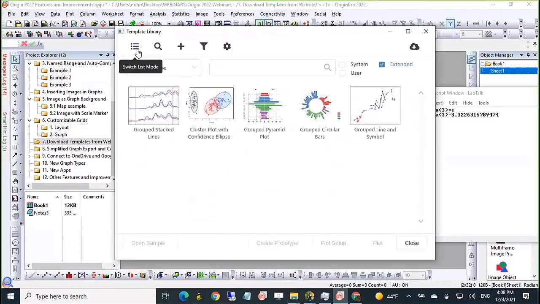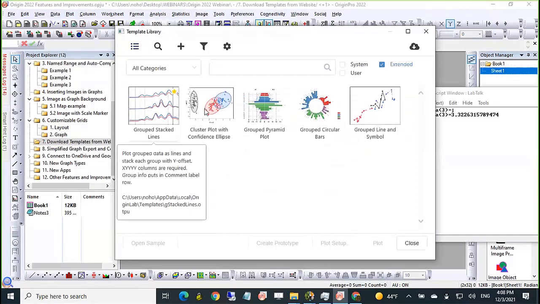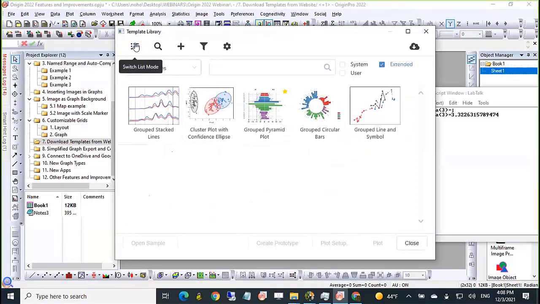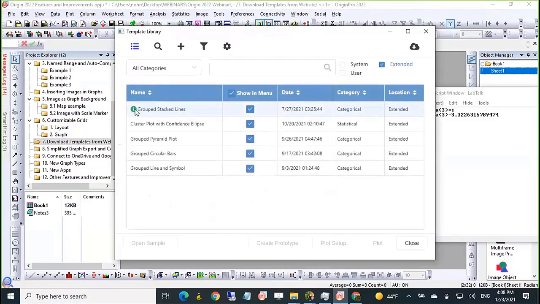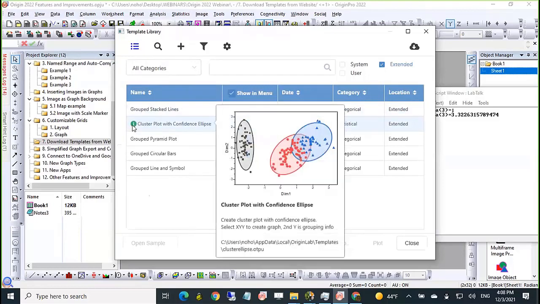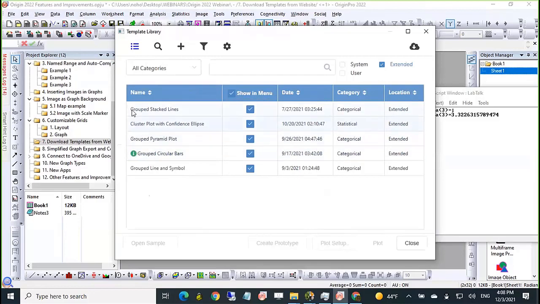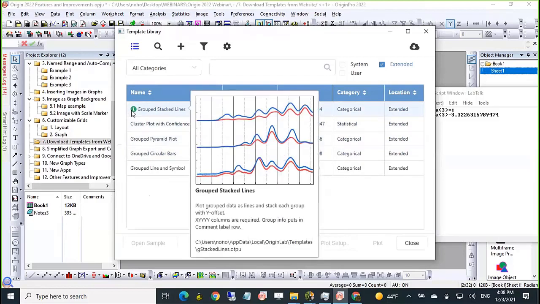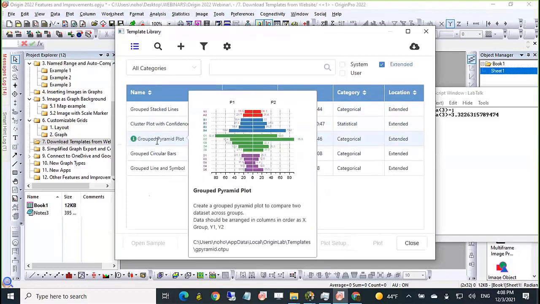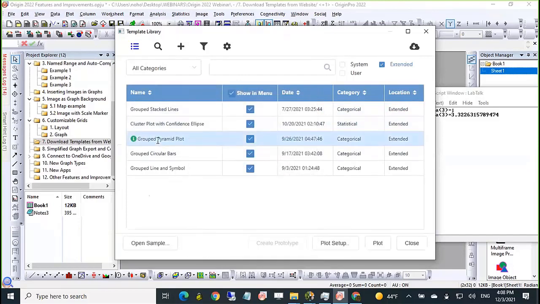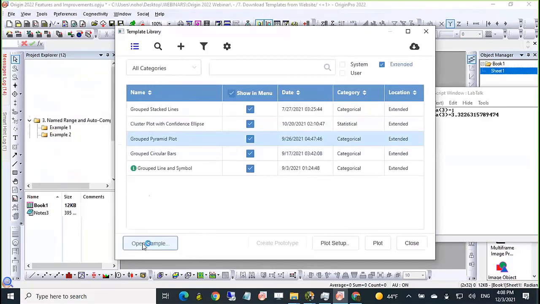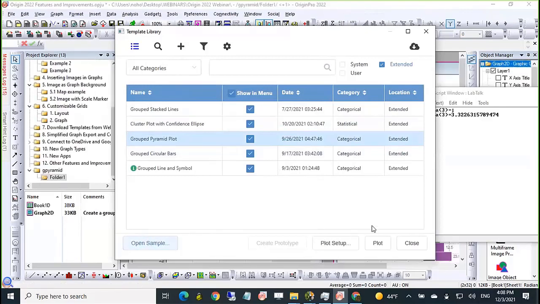You can view them in this interactive mode, or you can view them in this list mode. In both cases, you have a nice pop-up, which tells you what the graph is about and what the expected data structure for it is. So for example, let's look at group pyramid plot. I select that row. We even have an open sample. If I click the open sample, it's going to append that to my project.